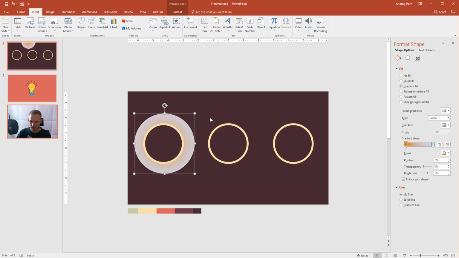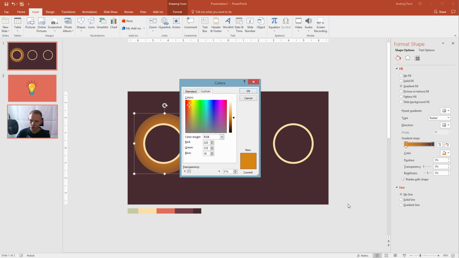You can see it there, and the outer gradient, my idea is to use the same color as the background is. I'll just click here, select the eyedropper, and select the very same color. If you can't select this color because your PowerPoint version is older, you can always go here, color, more colors, and you can insert the RGB values.